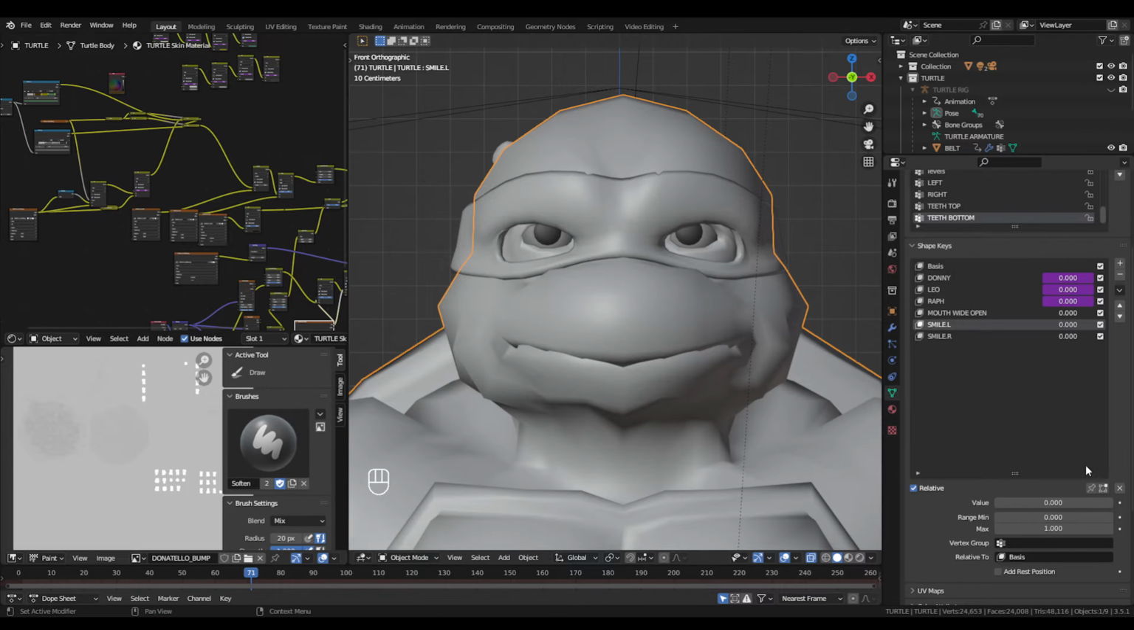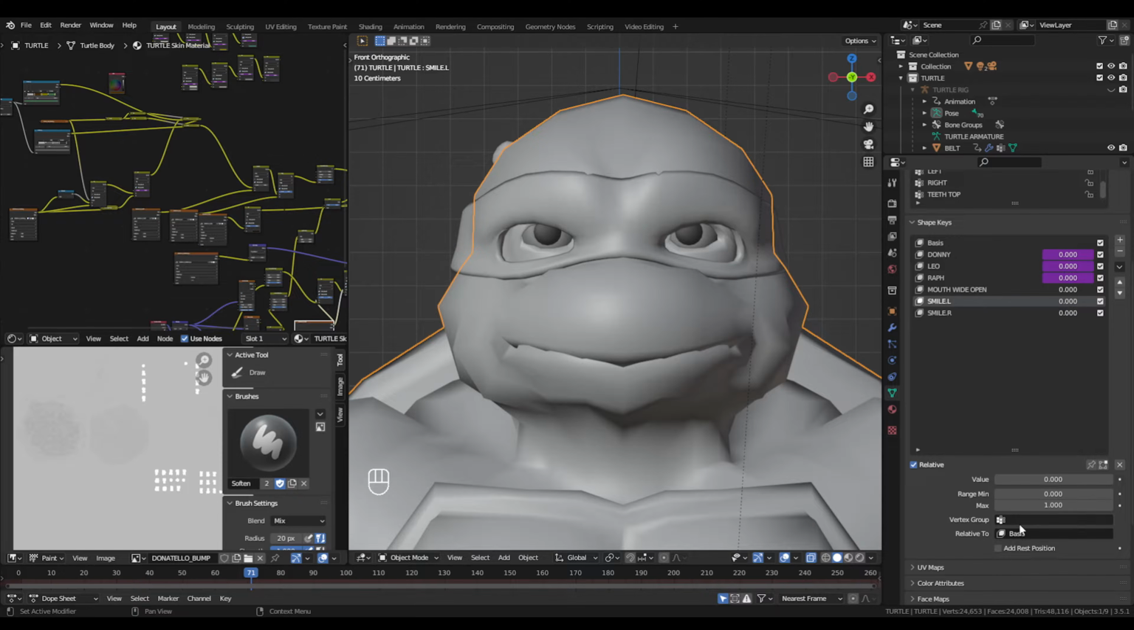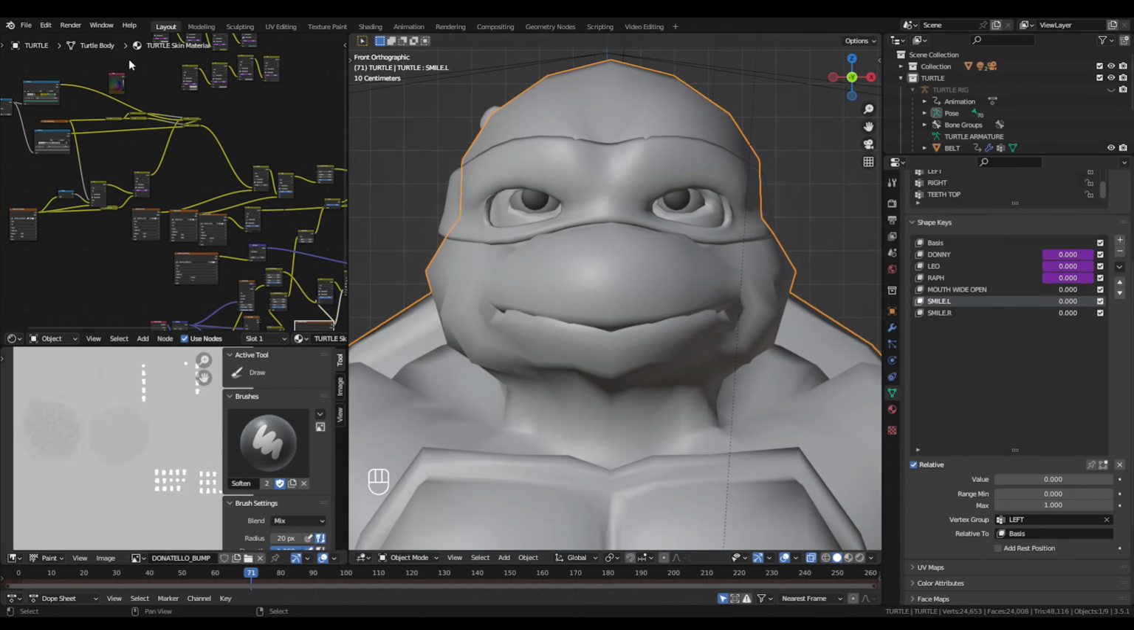Anyways, but we can designate the left side and the right side because remember we separated them out already. So I can go vertex group here on the smile.left, and I can say left. Boom. Smile.R, and I can say right. Boom. Okay, so now when I use the value, it's only going to do the one side, and the left side will only do the one side. Pretty cool stuff. And I'm going to go ahead and save this.